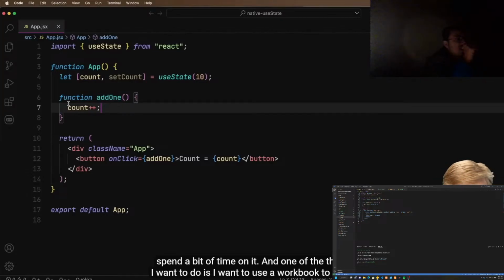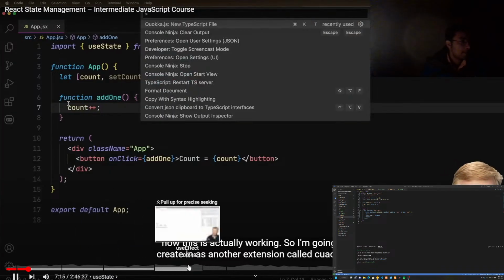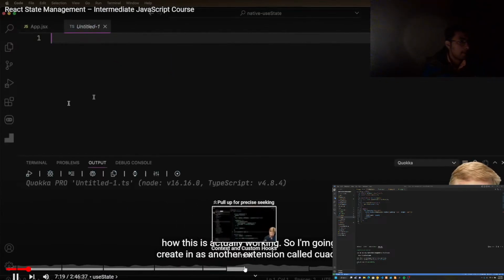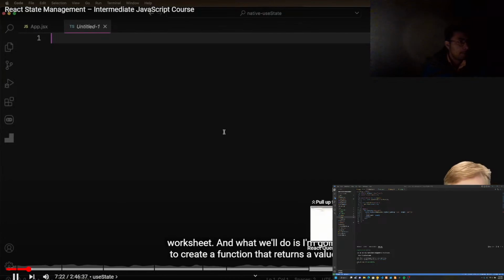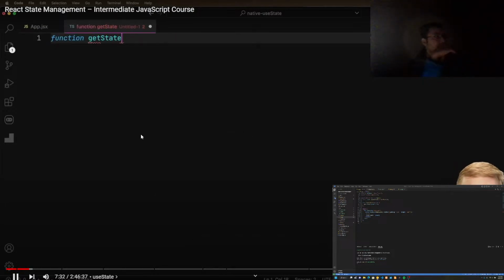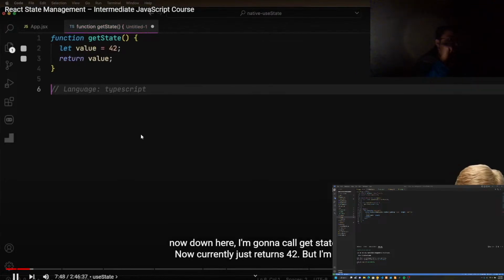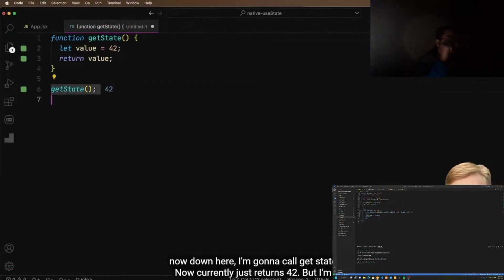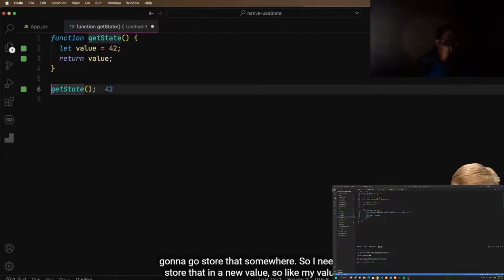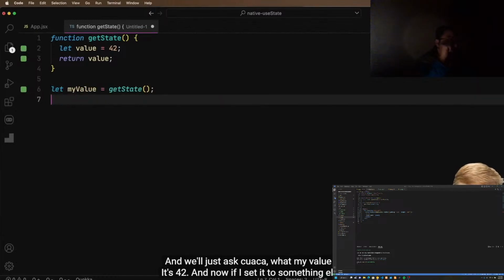And one of the things I want to do is use a workbook to show how this is actually working. So I'm going to create, in another extension called Quokka, a worksheet. And I'm going to create a function that returns a value, kind of like useState. So we'll call that function getState. And let's say that it has some value in it, say 42. Now down here, I'm going to call getState. Now currently it just returns 42, but I'm going to store that somewhere. So I need to store that in a new value, like myValue. And we'll just ask Quokka what my value is.